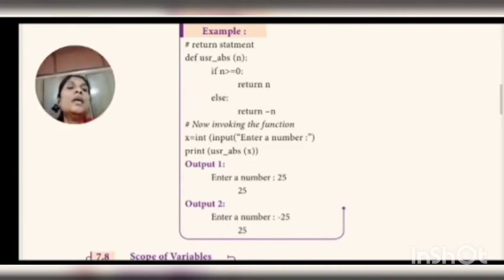So here in both the occasions, only which one is being called? First one. That is, if n greater than 0, when we pass the value 25, we just get the value 25. If we pass any value less than 0, then we will get minus 25. So in the second occasion, we have minus 25 because we pass a minus value.